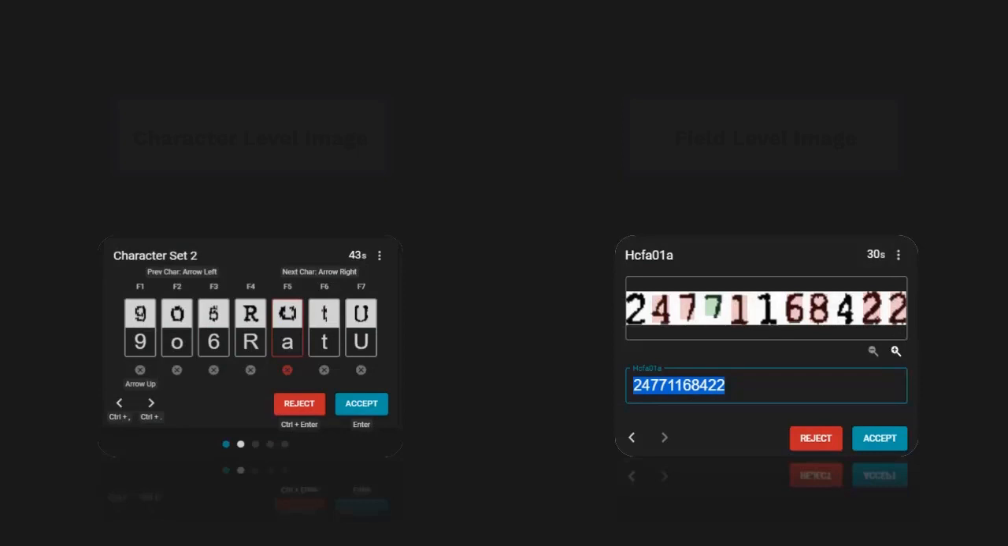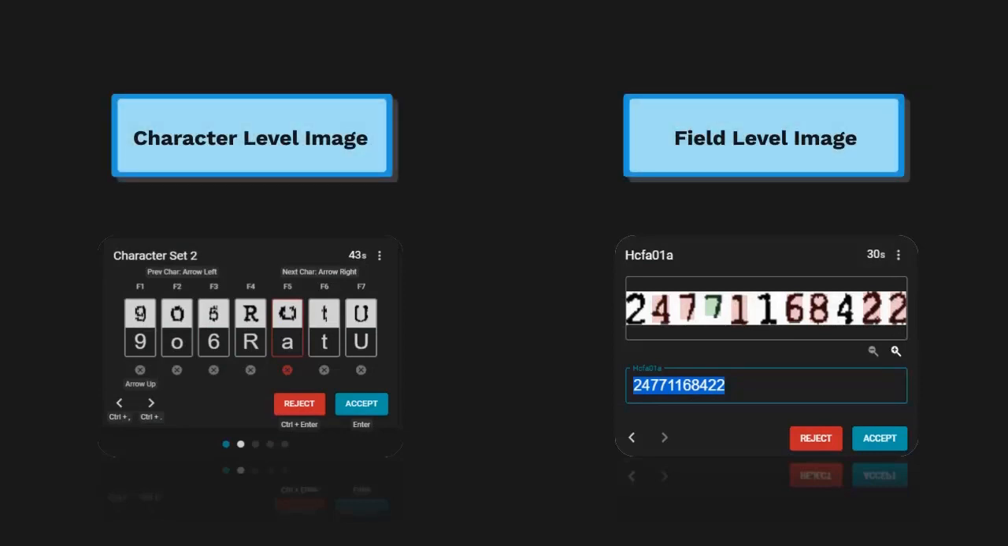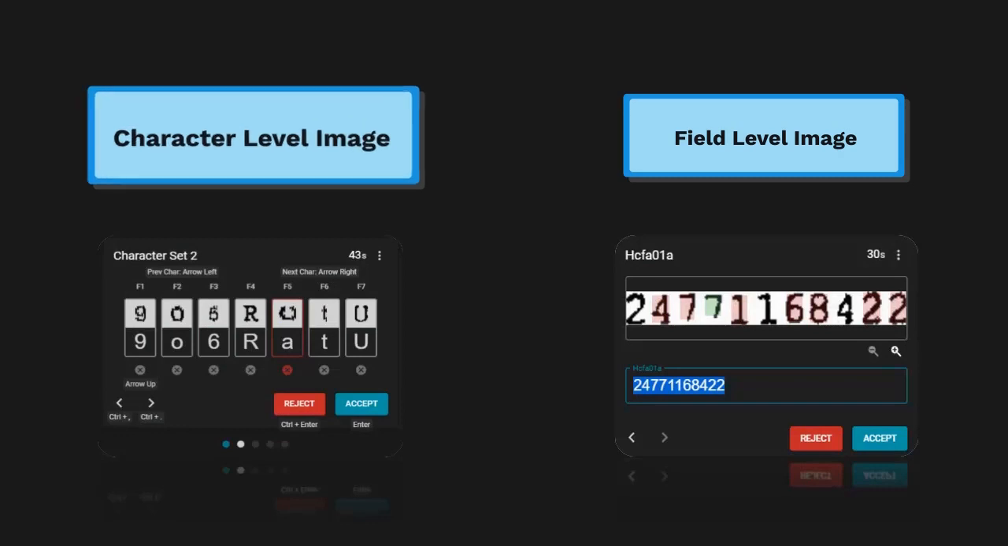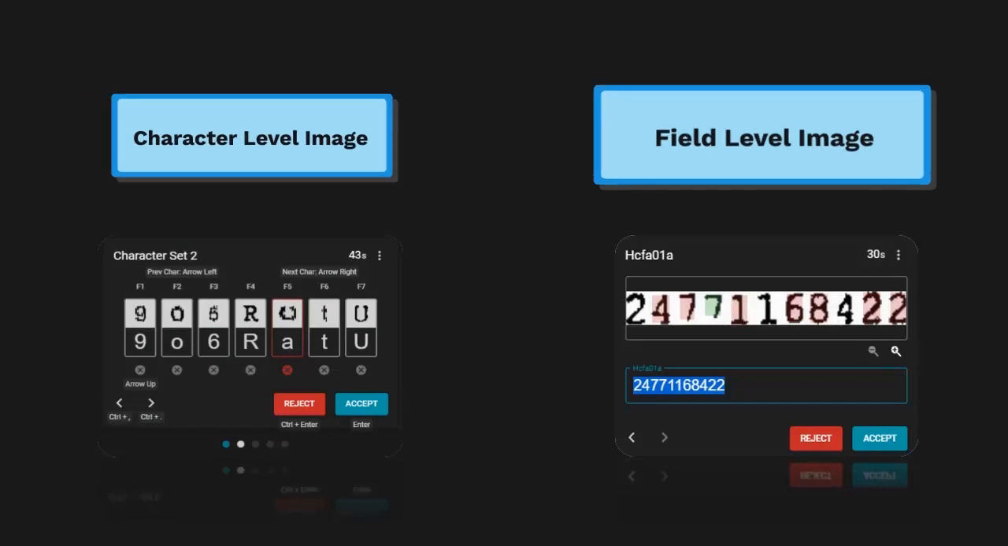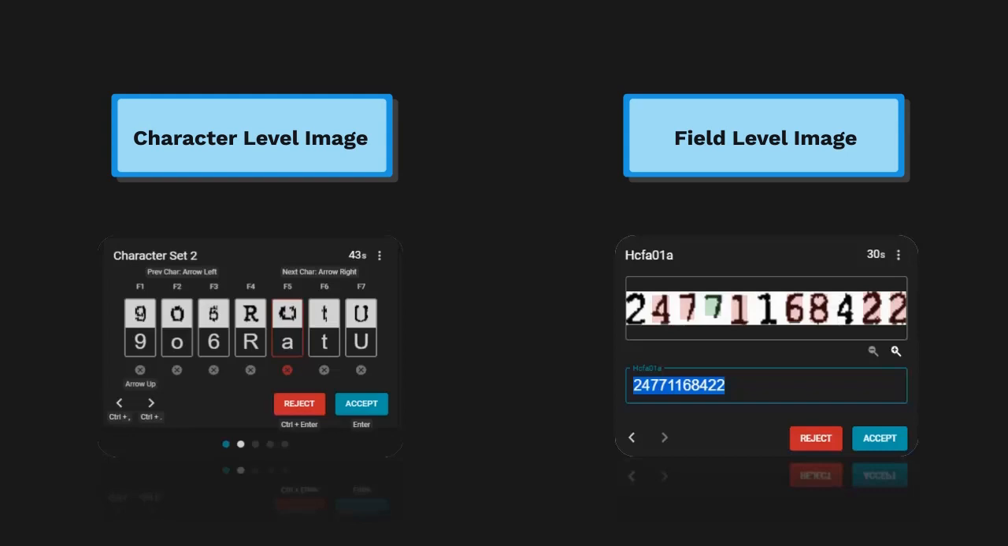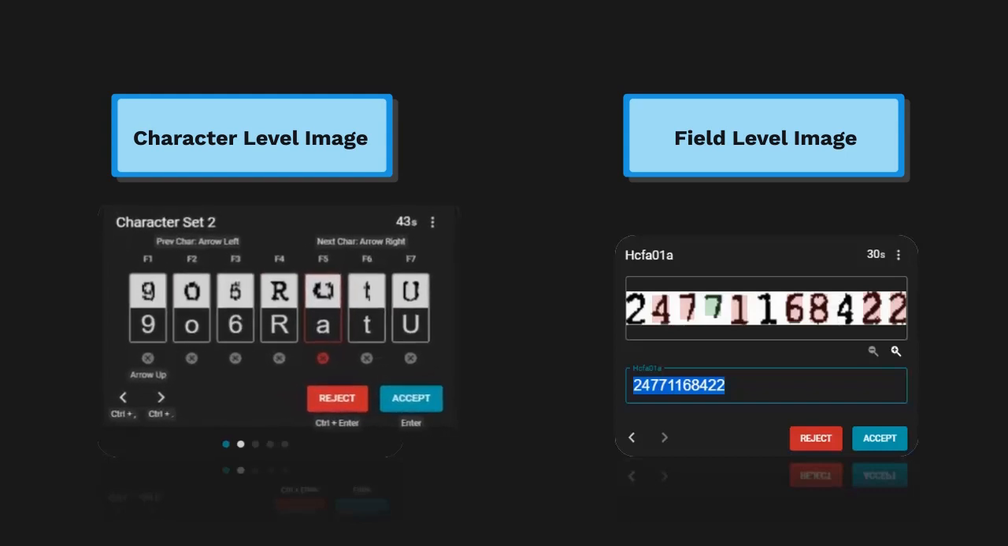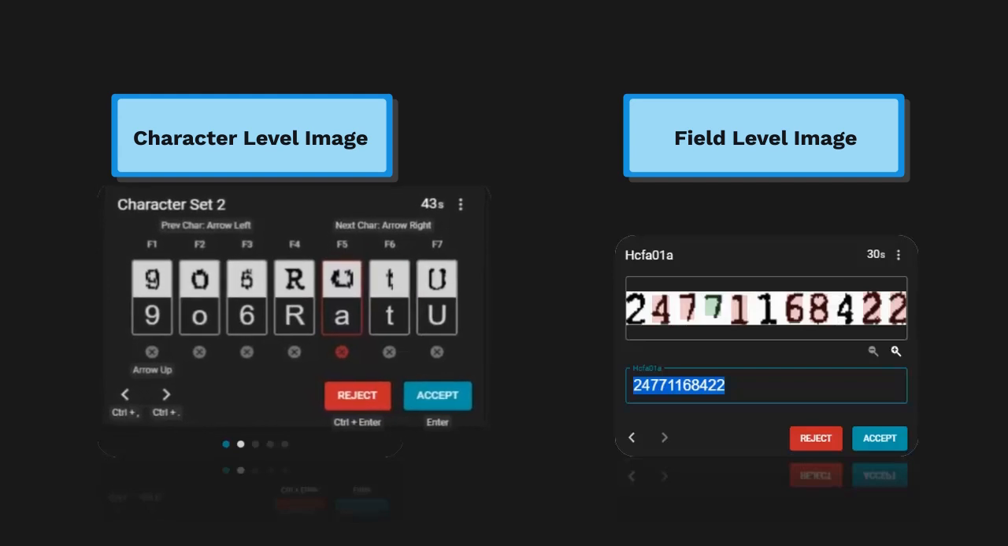Image types in Teletype. You will see 2 types of images in Teletype, and that will decide how you capture or correct the data. These are character level images or field level images. In character level images, images of data split character-wise are released. The system captured characters are shown just below the image. Cross-verify the autofill data with the image and make necessary corrections.